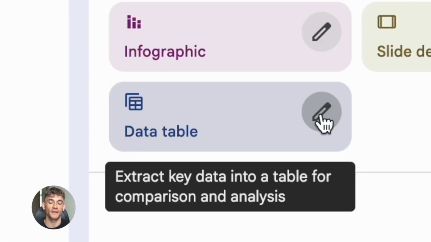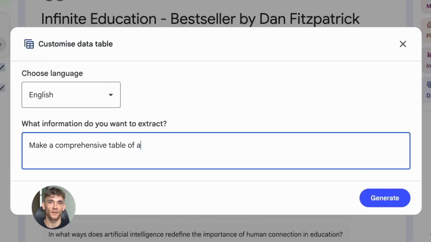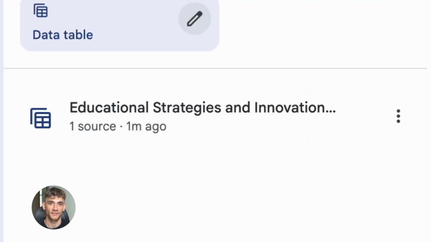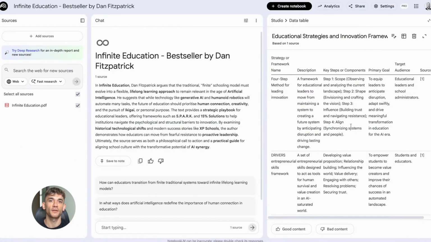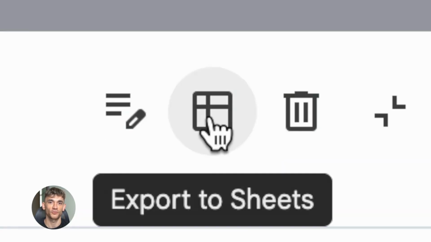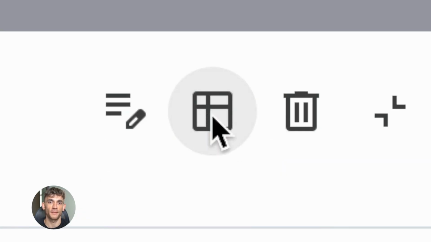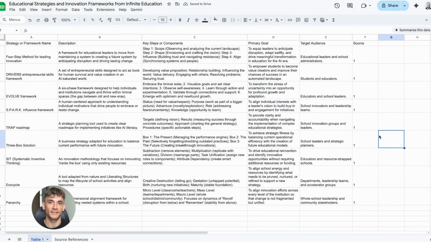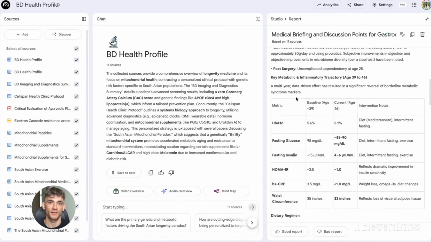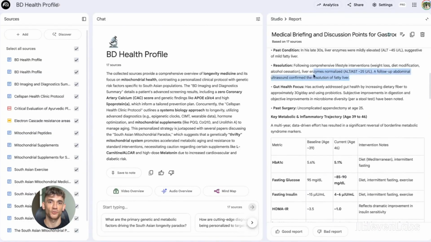Now let me talk about data tables. This is brand new and it's incredibly useful. You know how when you're doing research, information is scattered everywhere. You've got data in PDFs, in meeting notes, in articles, and you need to organize it into a spreadsheet. That's tedious. Data tables does this automatically. You upload your sources to NotebookLM, then you tell it to create a data table, and it scans all your sources and pulls out the key information into a clean, structured table. Then you can export that table directly to Google Sheets.